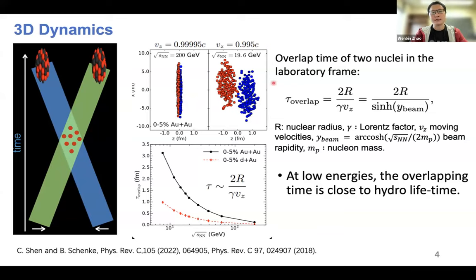You can even estimate the overlap time of two nucleons in the lab frame, which is tau overlap, equal to two times the radius divided by gamma times the velocity in the z direction. Here gamma is just the Lorentz factor, and Vz is the velocity in the z direction. This plot shows the overlap time in central gold-gold collisions and central deuteron-gold collisions from low to high energies. At low energies, for example at 7.7 GeV, the overlap time in gold-gold collisions is more than 3 fm, which is comparable to the hydrodynamic evolution time. So at low energies, the initial overlap process is important to simulate heavy-ion collisions.